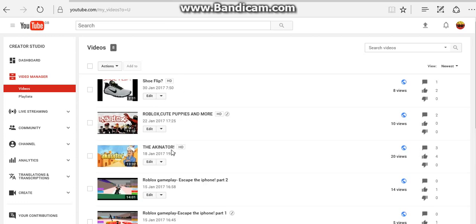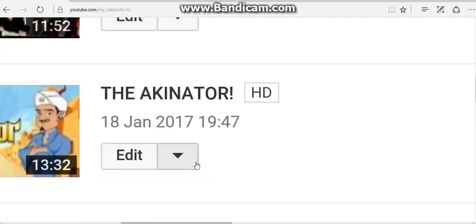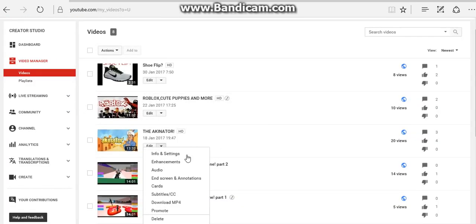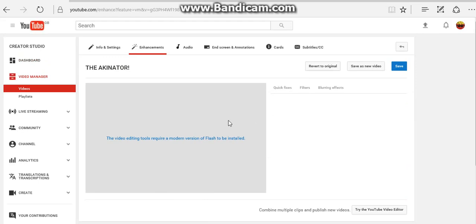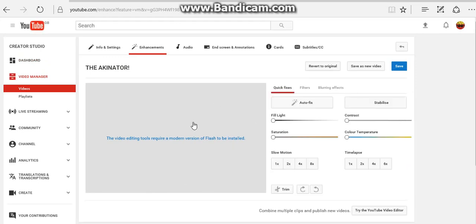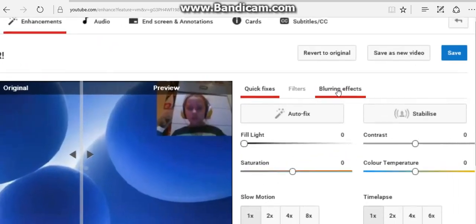I'll just take the Akinator. You hit this little arrowy thing here. Yeah, you hit that. Mine doesn't want to work. You hit Enhancements, and so your video will be here. You'll see everything else, Stabilize, Auto Fix, everything here. But then you'll go to Blurring Effects, that's right there.